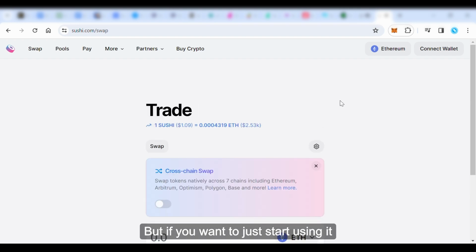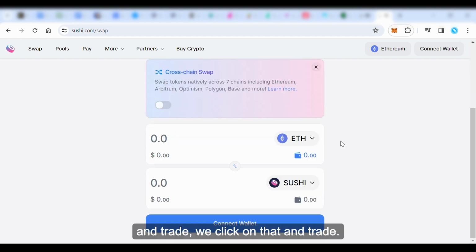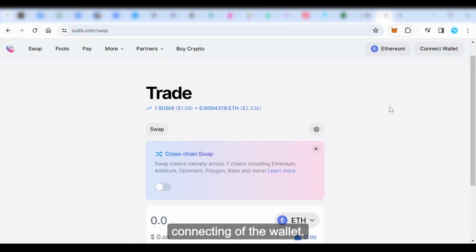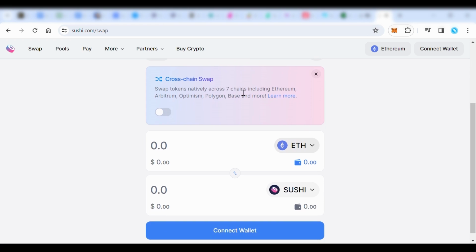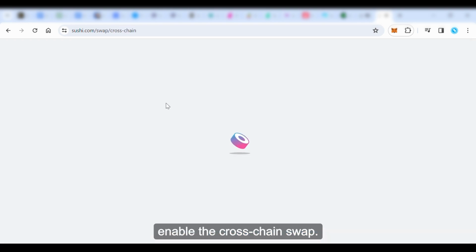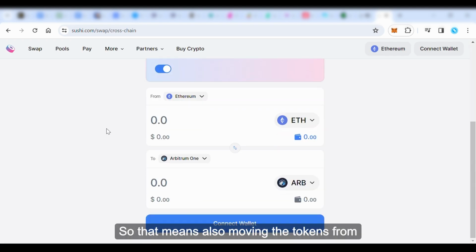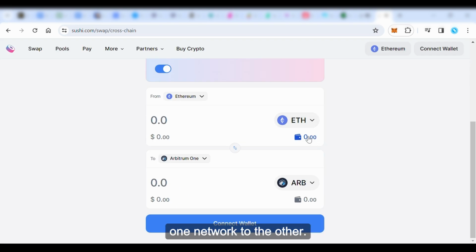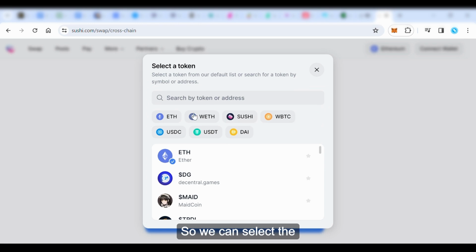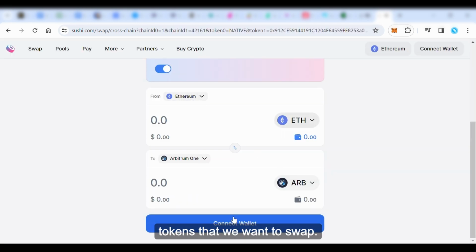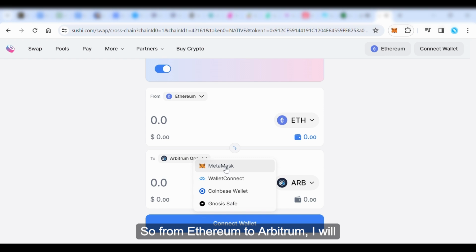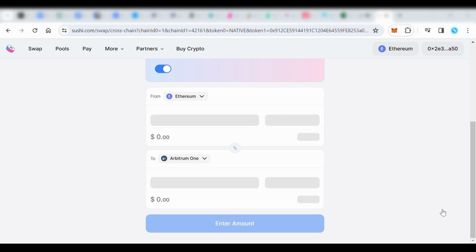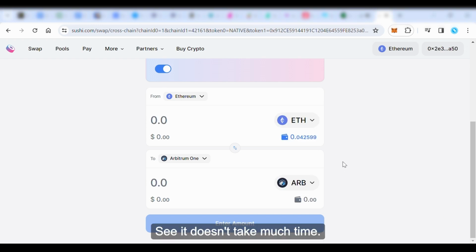But if you want to just start using it and trade, we click on that and trade. And here you also see quite a simple system through the connecting of the wallet. What is here, we can enable the cross-chain swap. So that means also moving the tokens from one network to the other. So we can select the tokens that we want to swap. So from Ethereum to Arbitrum. I will connect the wallet, of course, my MetaMask. This is what's happening in the background. See, it doesn't take much time.